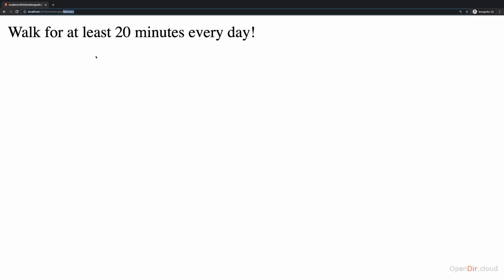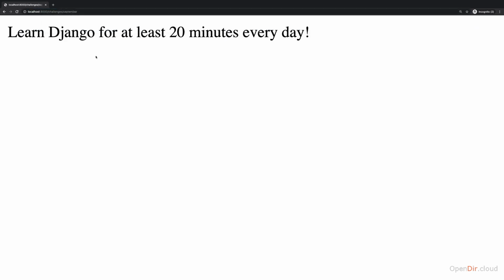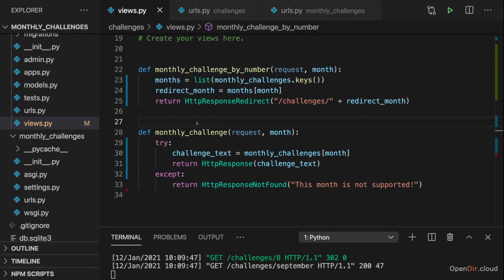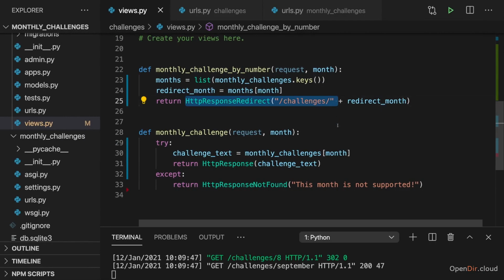Why not to January? I'll come back to that in a second, but it generally works. If I enter 8 here, I'm forwarded to September. So you see that the URL changed automatically because we returned a redirect here. And a redirect simply tells the browser, hey, that URL which you wanted to visit, yeah, you can visit this, but actually it's not the final, the real URL you should be visiting.